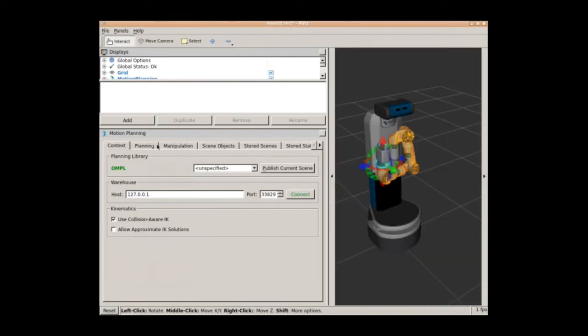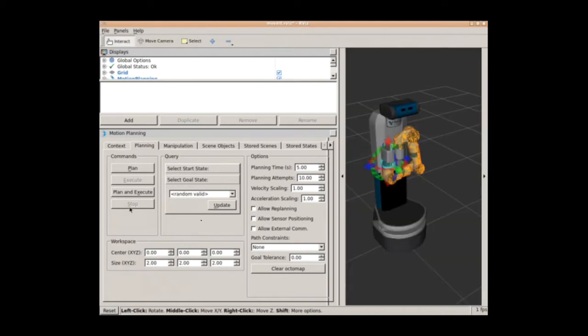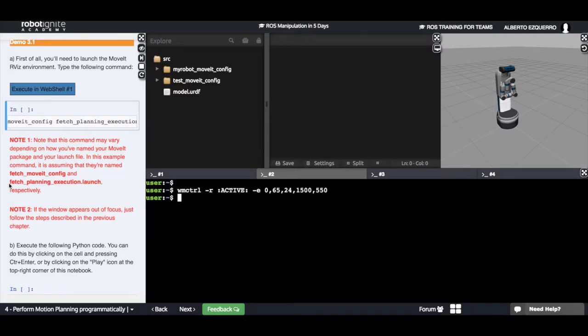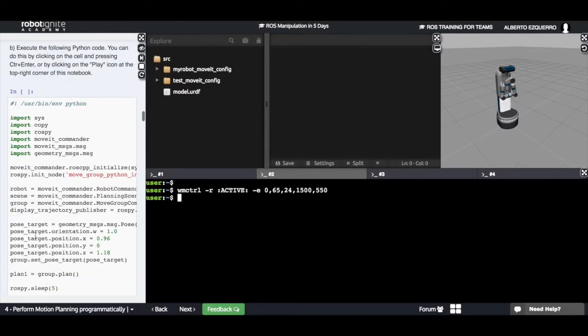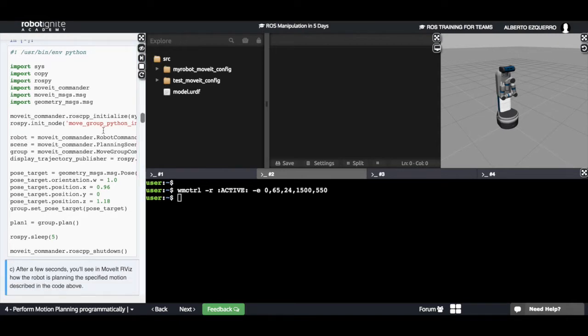Now, in the previous unit, we came here to the planning tab and we were planning and executing trajectories. Now we are going to forget about this planning tab and we are going to plan a motion using Python code. So first of all, let's come here, select this cell with the Python code and click the play button in order to run this Python code. So let's go, I'm running this Python code.